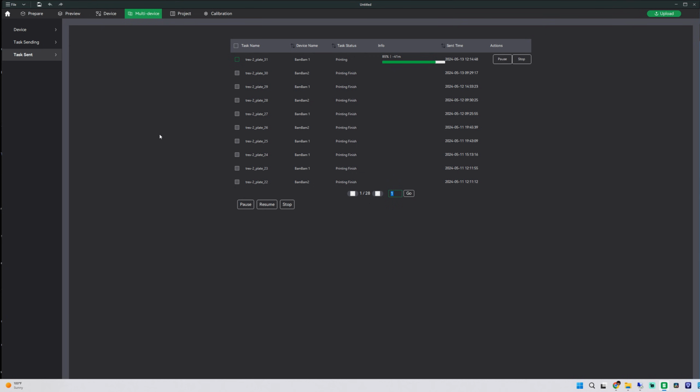And that's it, guys. That's the new multi-device printing feature, one of many in the new version 1.9.1.66 that I just installed, and I hope you guys enjoy it.